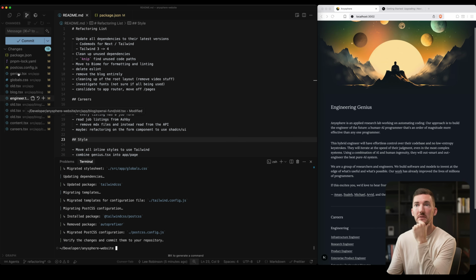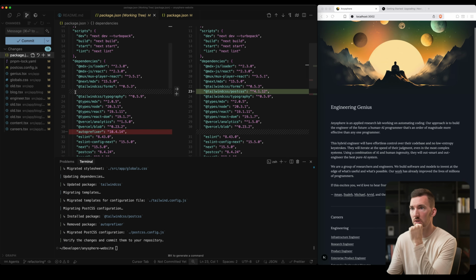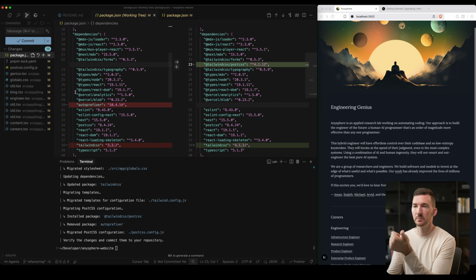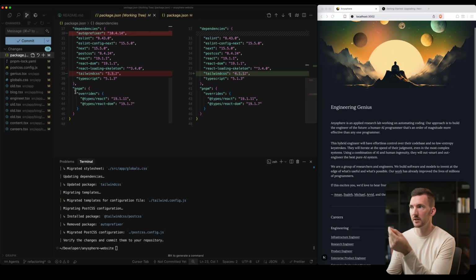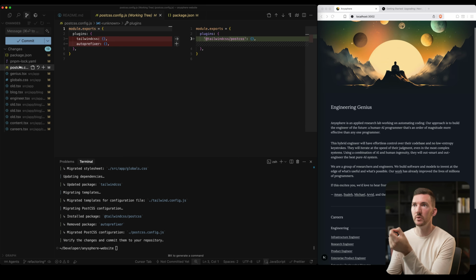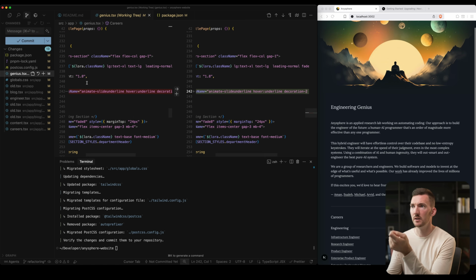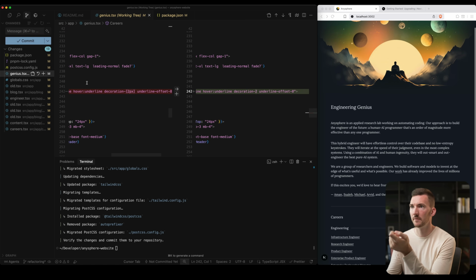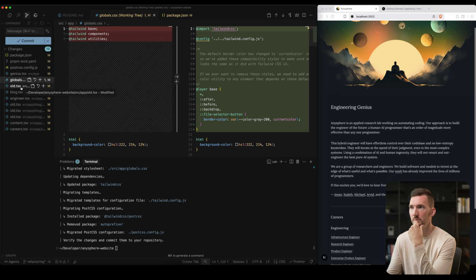Okay, this did a lot of changes. So we no longer need autoprefixer. It's got the Rust engine. It's on Tailwind 4. We updated our PostCSS config. Still needed because we're in Next. What is the change here? Oh, just move from that dynamic 2 pixels to use the system.